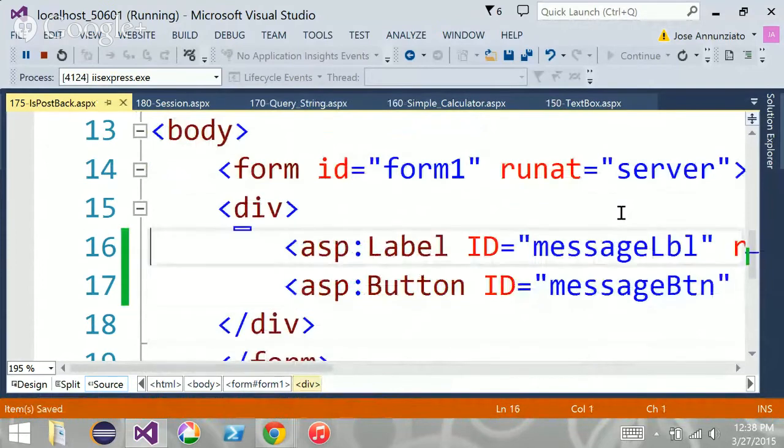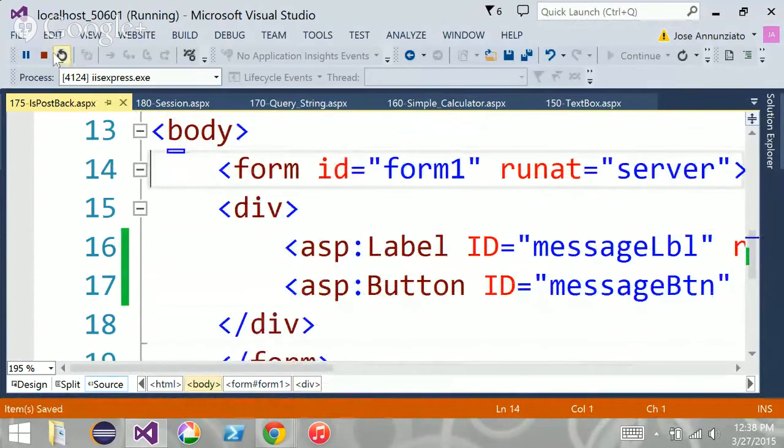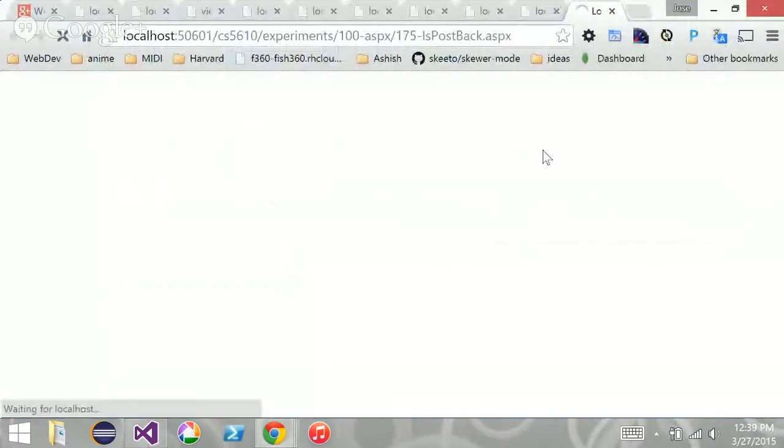All right, now if I run this, notice that the label is empty. The label has no value. And whenever I click, notice that this is reloading. You see that the page is reloading, it's being reposted.